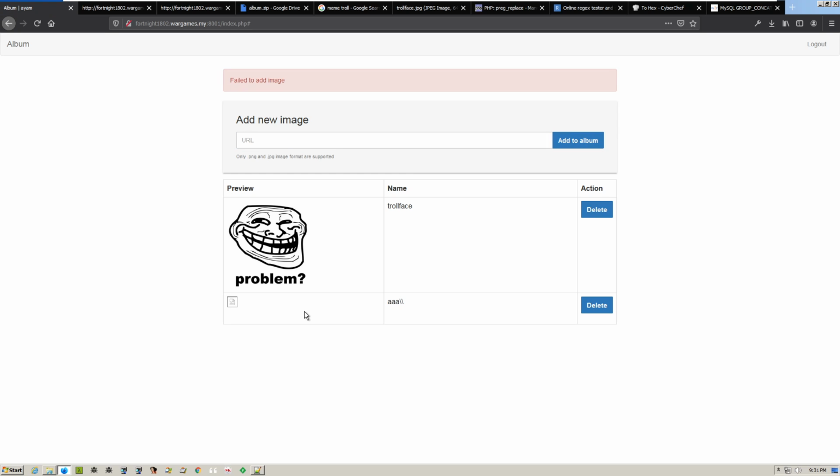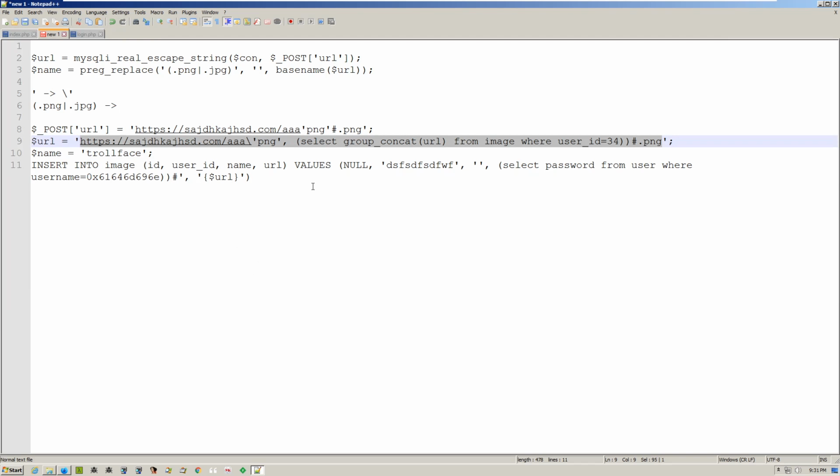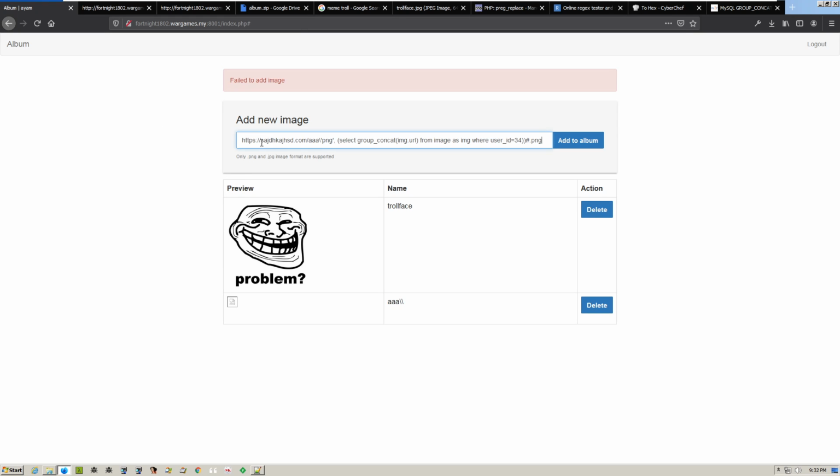Oh yeah, we cannot select from the same table, because this is also updating the image, so we cannot select from image. So we need to do some hacky way here. We can just select img from image as img, where user id equals. Okay, let us get this.